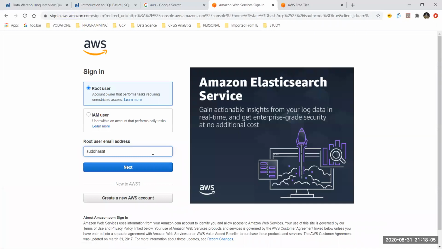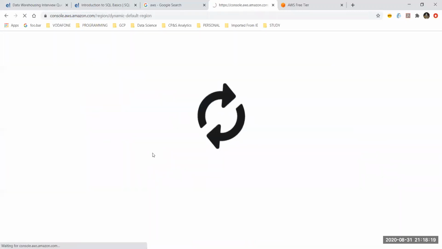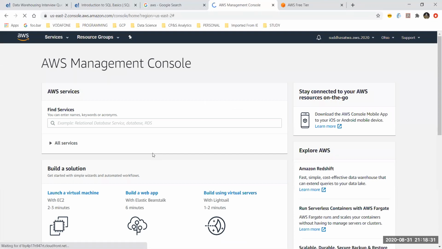I'll enter it again over here, and then I'm going to enter the password, the one which I used to register. And the moment I do that, I'm already logged onto the console. Now, we don't have much time as of today to look into the actual installation of the database. Maybe we'll have to stop in a few minutes.